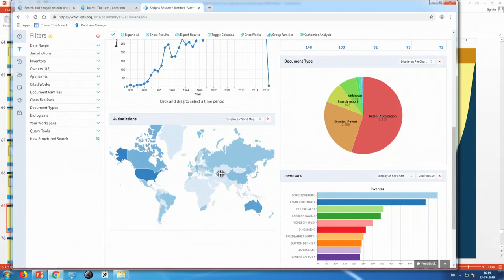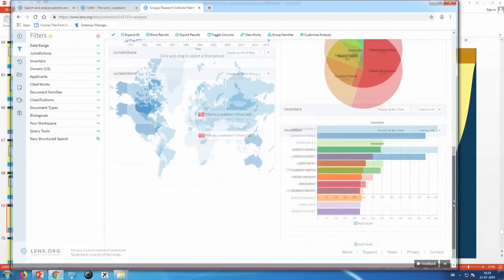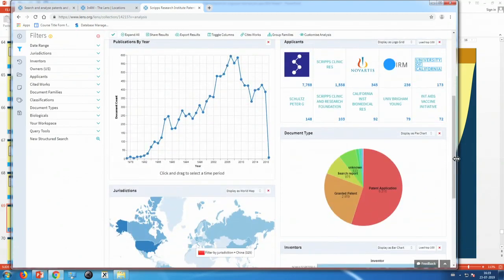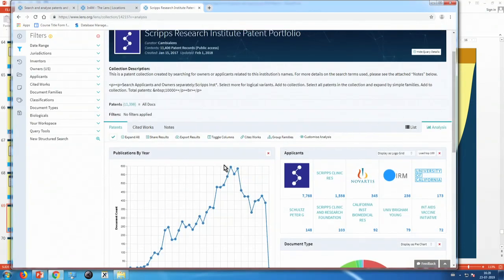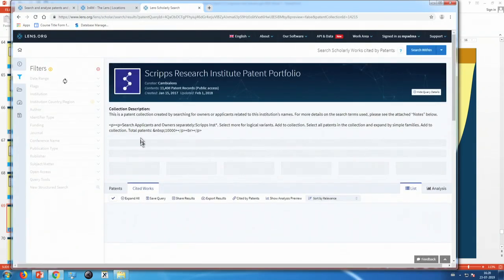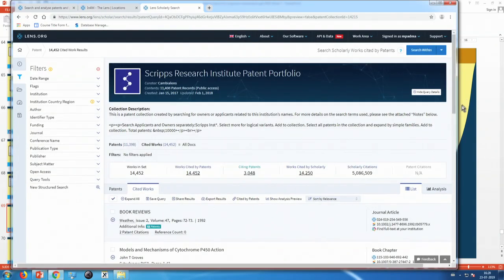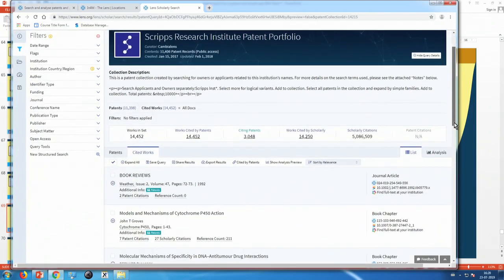Also the jurisdictions in which the patents are represented, inventor information and the spread of the patent information in terms of applications and grants and so on. It also provides information in relation to cited works, and one can actually also make notes based on the information obtained.